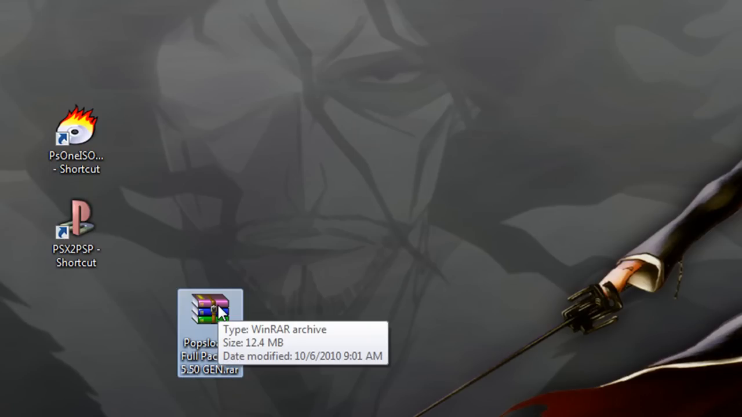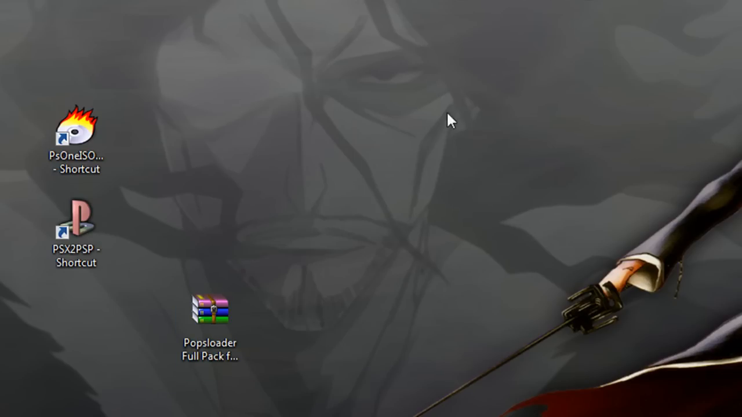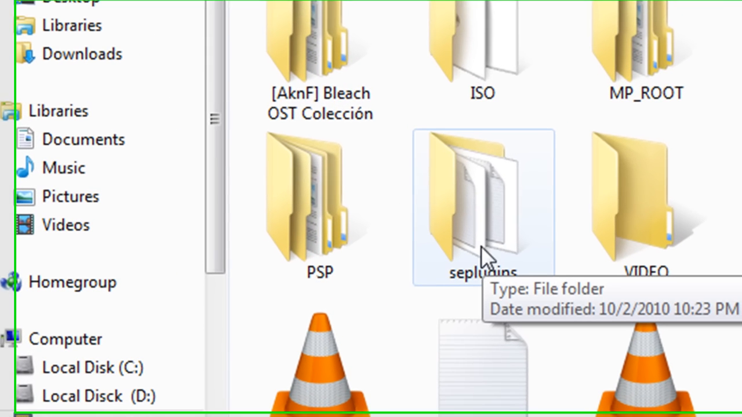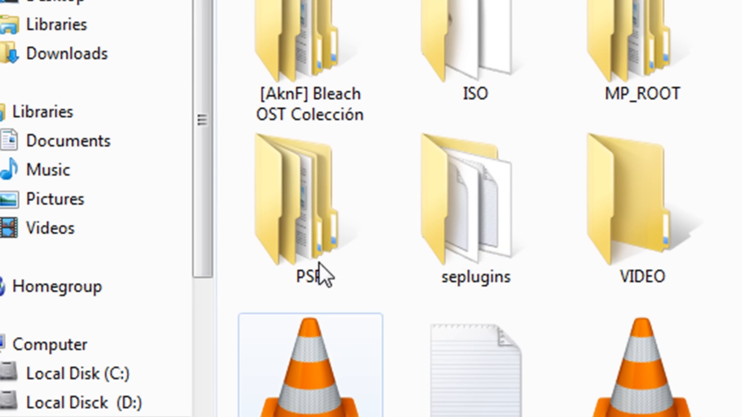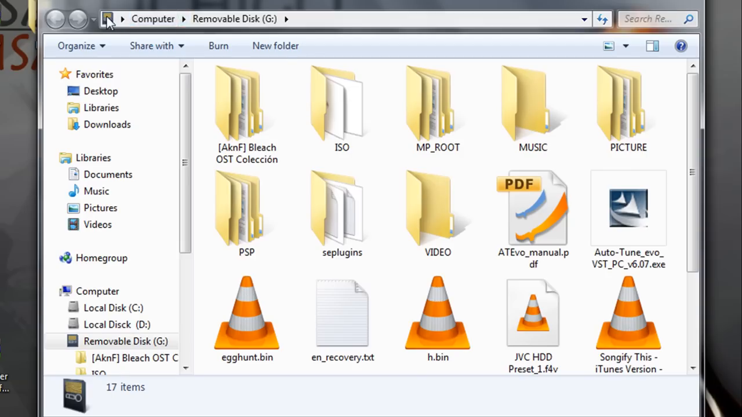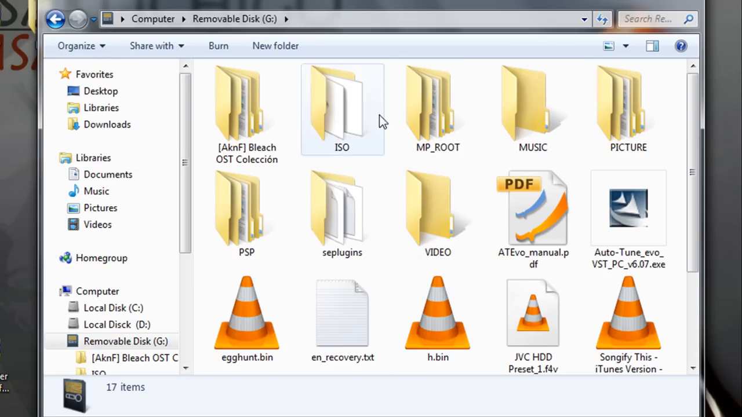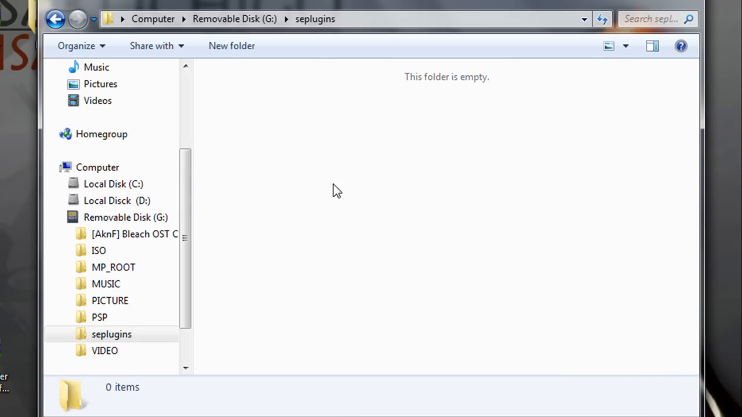Now this is the actual thing that allows you to play PS1 games on your custom firmware PSP. Which, as everyone knows, I have a PSP 3000, so I'm just going to go ahead and plug up my PSP, which is the first step you need to do. Open folder, and you want to make sure there's an SE Plugins folder inside the root, and the root is simply once you plugged up your PSP and you go inside it, this is the root. This window right here is the root.